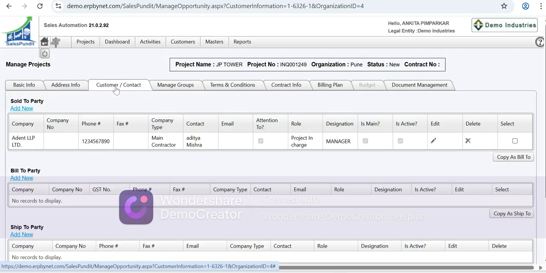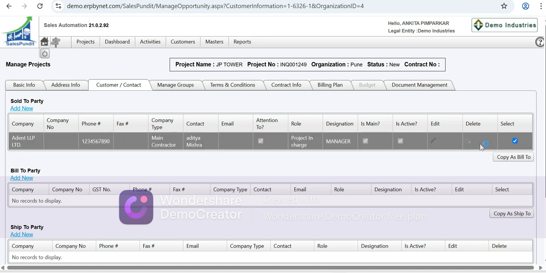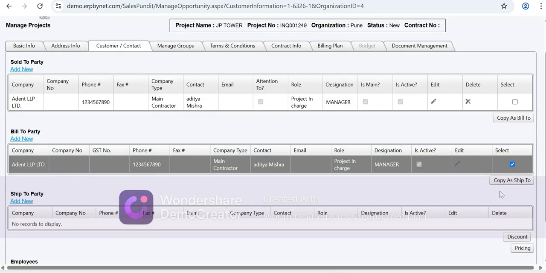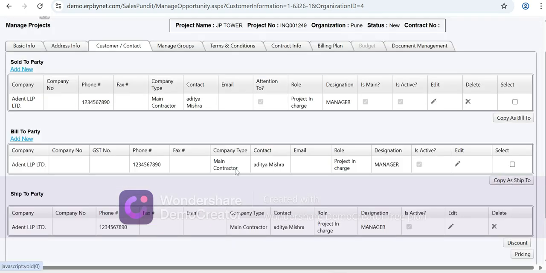Click on the customer contact details. If the added customer is same for sold to party, bill to party, in that case select the customer, copy as bill to, select the customer and copy as ship to. And if you want to add new sold to party and new bill to party, in that case you can add from add new button.